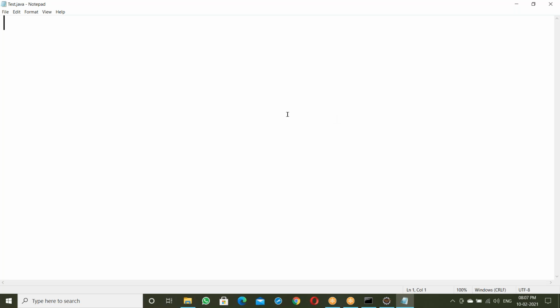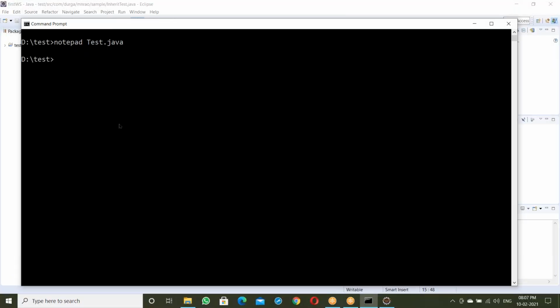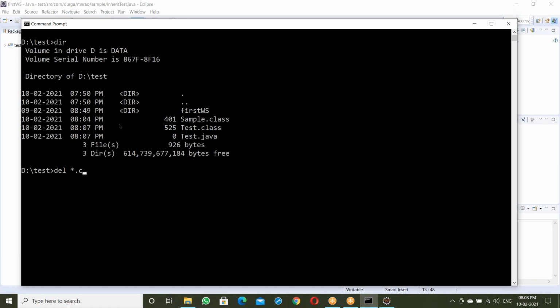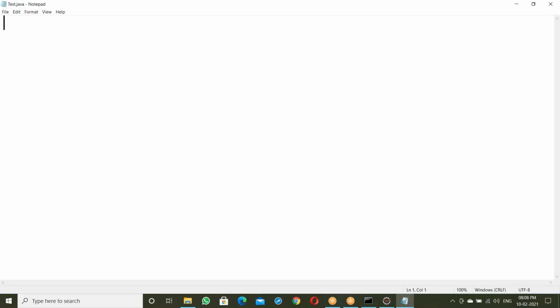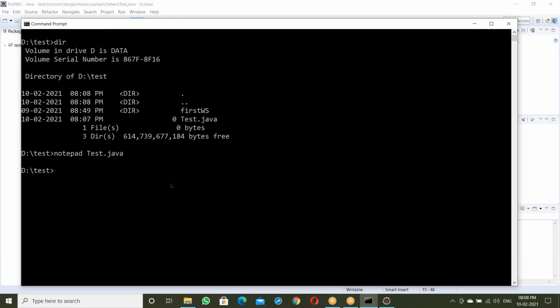No code in Tester.java. Save and close. Exit. Test.java is now a blank Java program file. See here in Notepad, open Test.java and you can see nothing. It's a blank file. Can I compile it or not? Can I compile a blank Java program file?